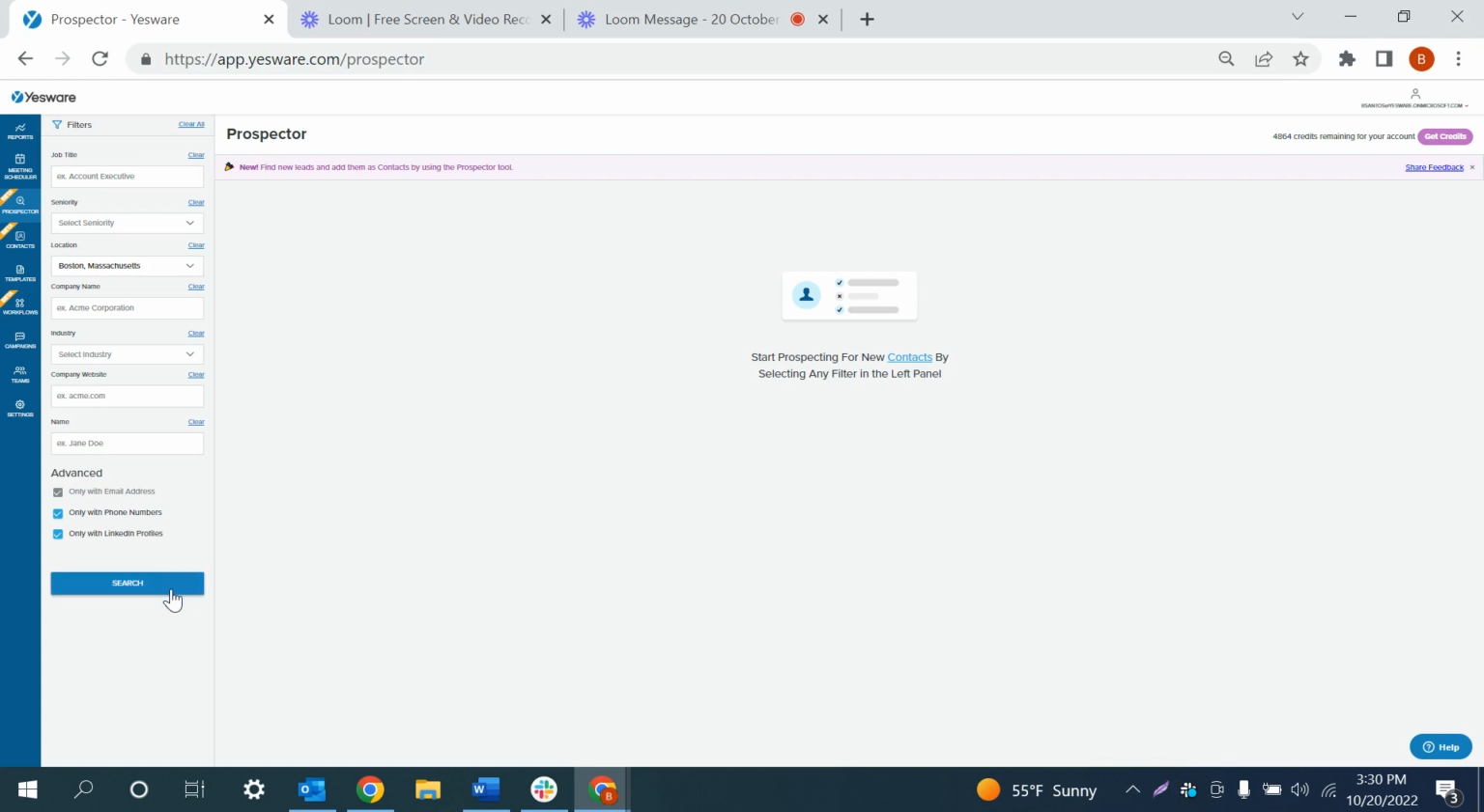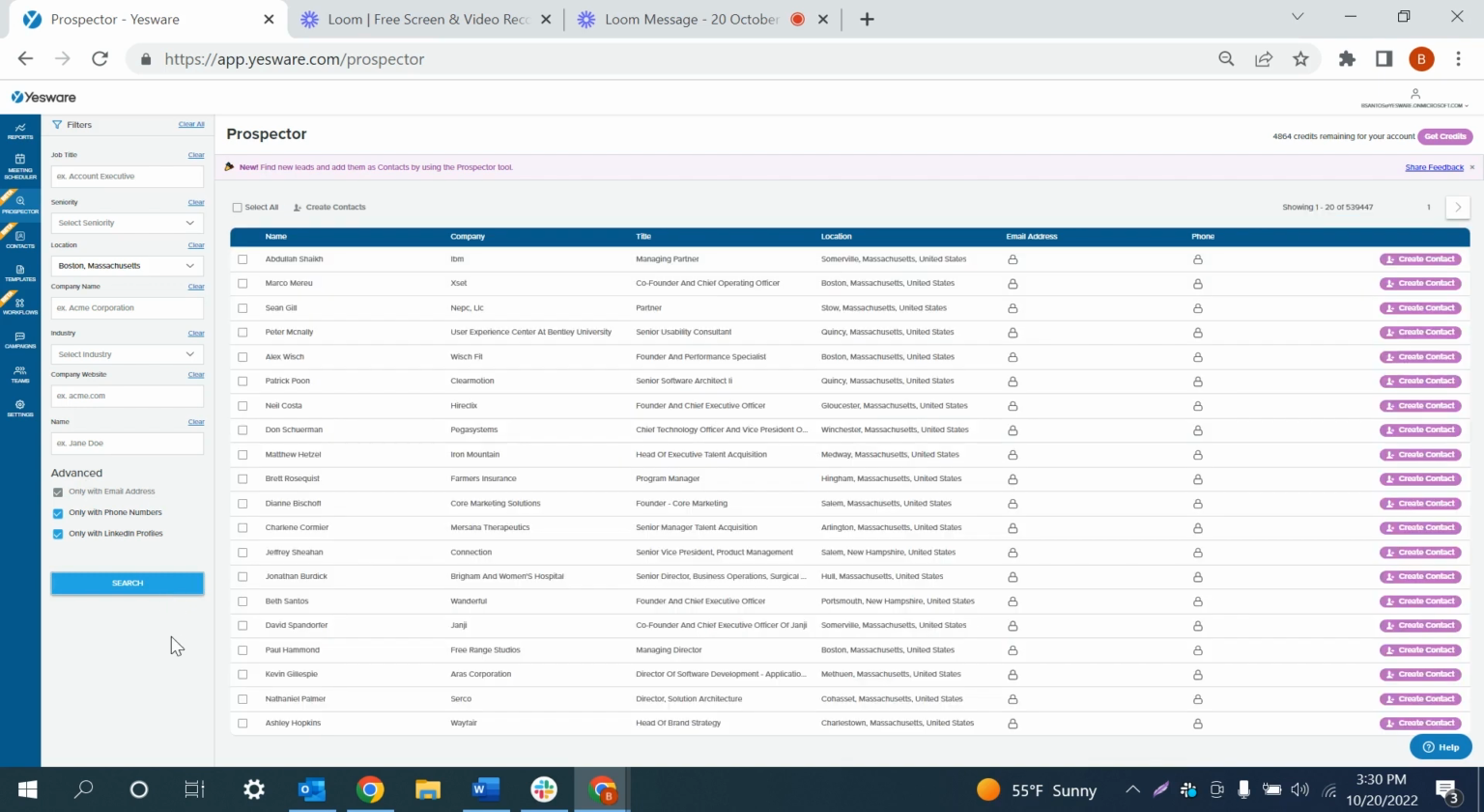Once you are ready, click Search to have Yesware generate your results. On the top right corner, Yesware will list the number of results yielded from your search using the filtered prompts. Use the arrow beside it to go to each new page.